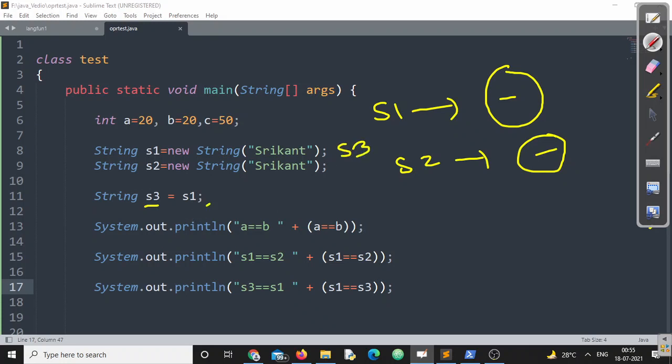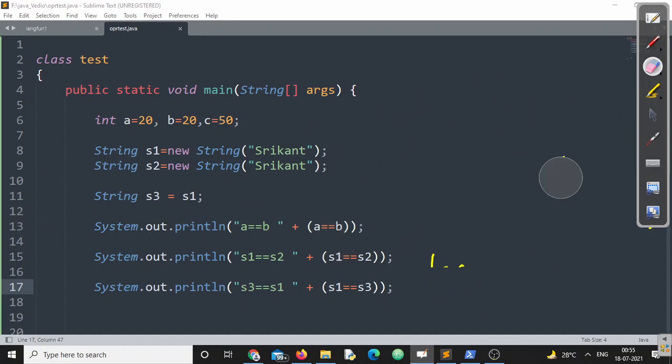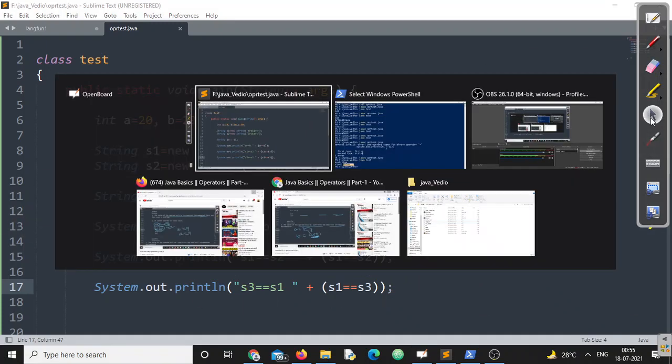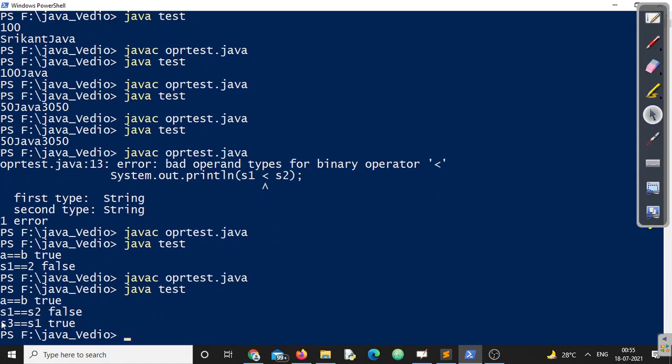Now look at this statement. S1 will be assigned to S3. That means S3 will be pointing to the same object that S1 is pointing to. That means S1 and S3 both are sharing the same object, the same memory location. That means the output of this particular statement will be 100% true. I hope you got the clarity of this particular operator. Now let us see that. Code compiles fine. See, the last one says it's true. The last but one says false because these two are sharing different location, but these two are sharing the same location, right?